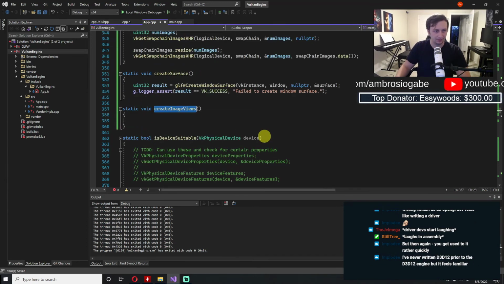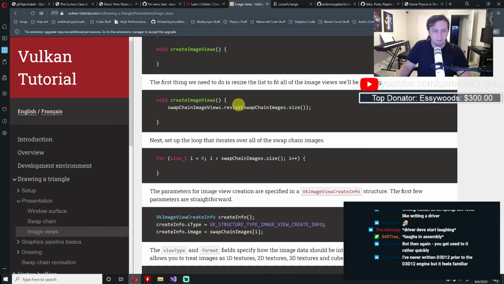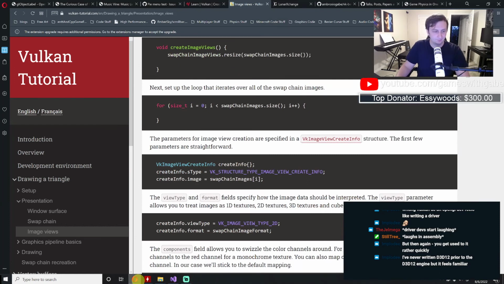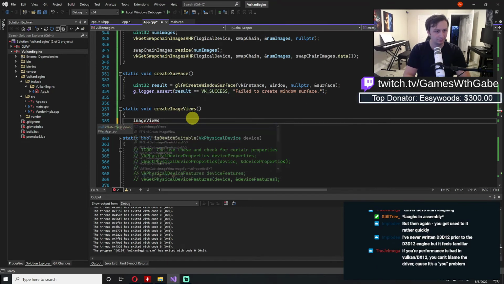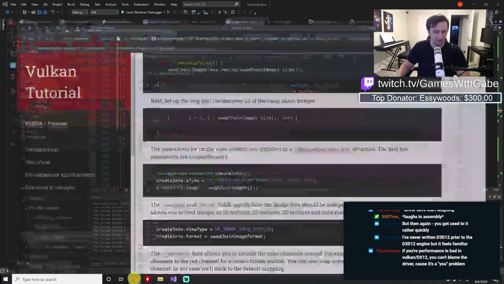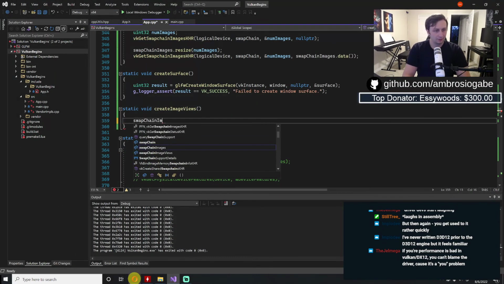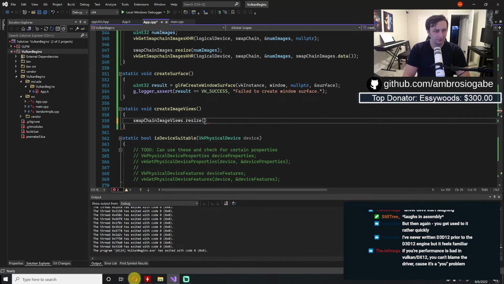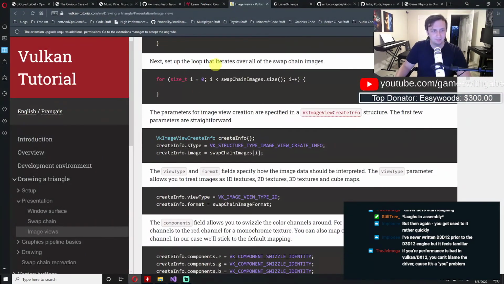Alrighty, jump back into there. And now let's just blast through this real quick. So we need to resize the list to fit all the images. What do we call these? These are swap chain images. Okay, resize. Easy. Next, we set up a loop to iterate over them.